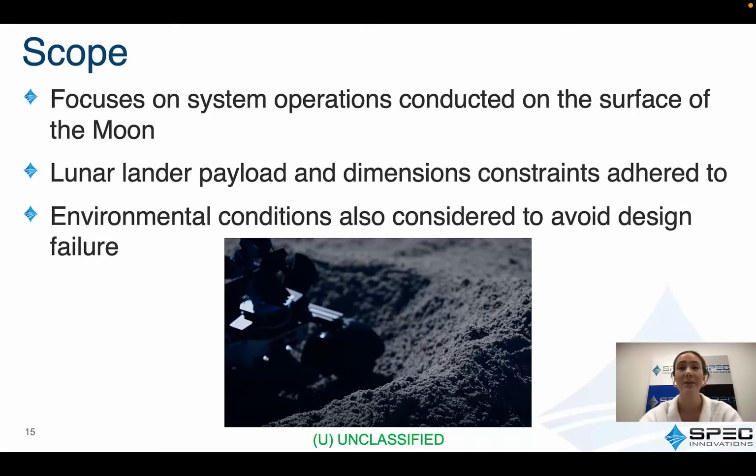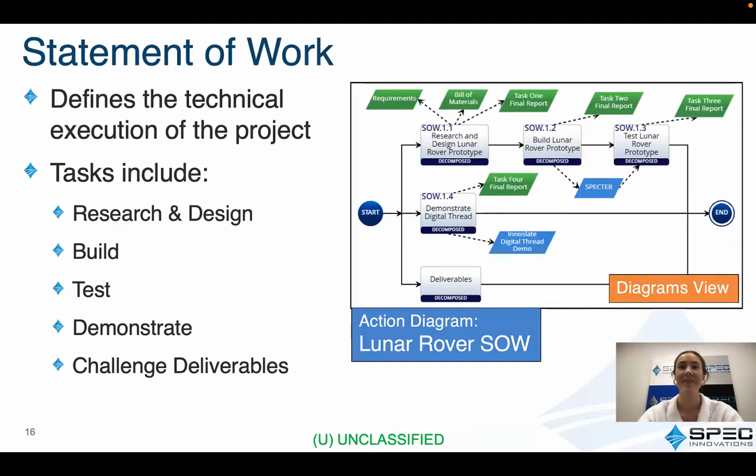When designing the Lunar Rover system, environmental conditions were considered and techniques were implemented to avoid any damage or loss during the rover's mission. Environmental conditions included extreme low temperatures at the excavation and delivery sites, reduced gravity, vacuum-like atmospheric pressure, and micro-lunar dust particles. The Statement of Work, or SOW, defines the technical execution of the Lunar Rover project.